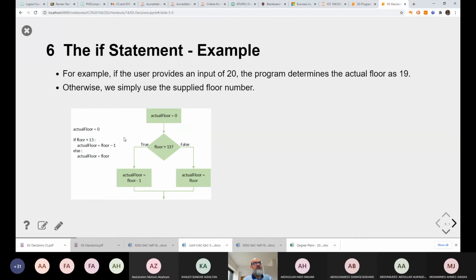So how is this translated into Python? Well, actual floor equals 0, very straightforward. And then we have the if statement. So I have if, and then floor is greater than 13, and then colon. We will see that this is called the header. And you have here actual floor equals floor minus 1. So if this is true, then actual floor equals floor minus 1. Else, actual floor is equal to floor. If the condition is false, then actual floor is equal to floor.